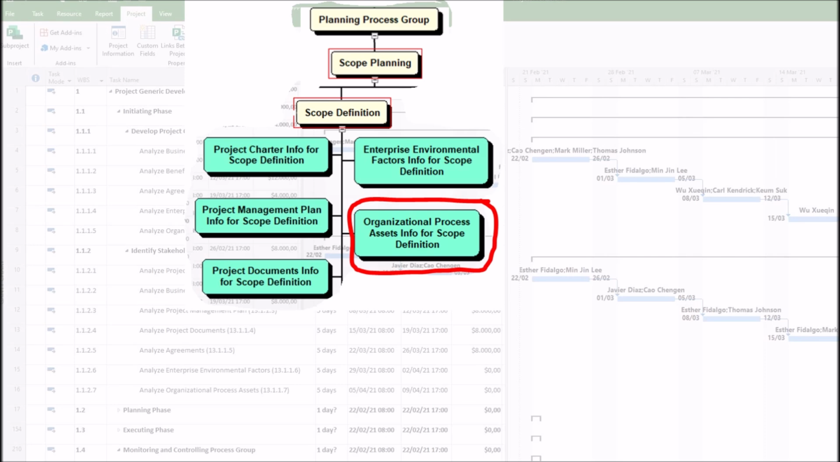The fifth input to the defined scope process is the organizational process assets info. How important is the input of organizational process assets to the defined scope process? The impact on scope definition can be seen in, first, efficiency, because it reduces reinvention by reusing proven frameworks. Second, in accuracy, because it helps avoid scope creep by referencing historical constraints. Last, in alignment, because it ensures compliance with organizational policies. Here we have the key contributions of organizational process assets to defined scope.